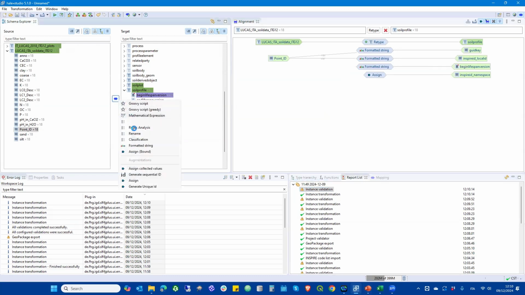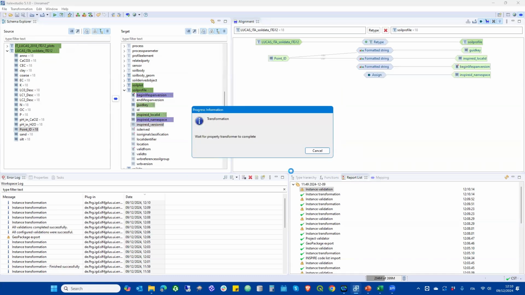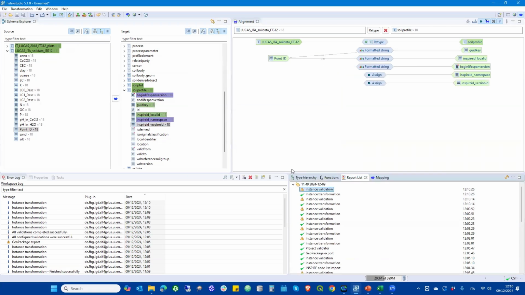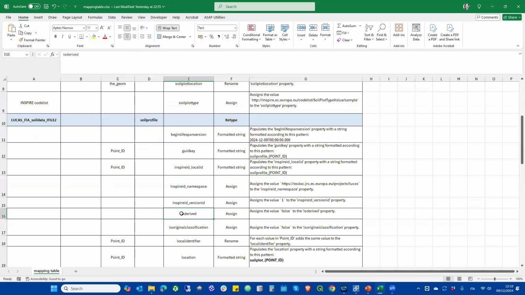And version ID is always 1. Now we have to map the is-derived attribute. If we go back to the mapping table, we can see that is-derived will be assigned the value false.